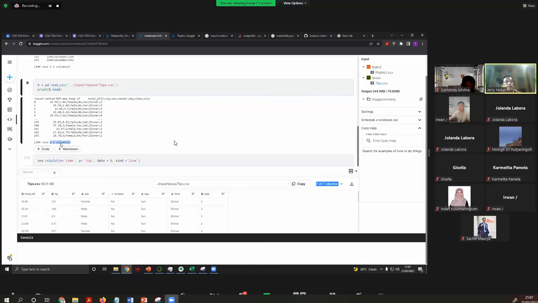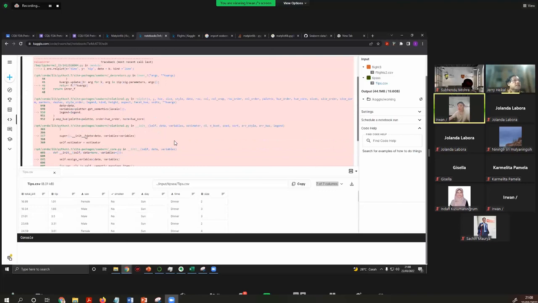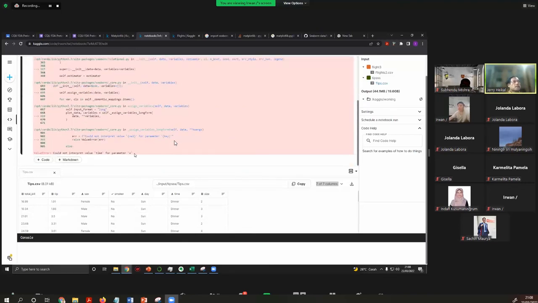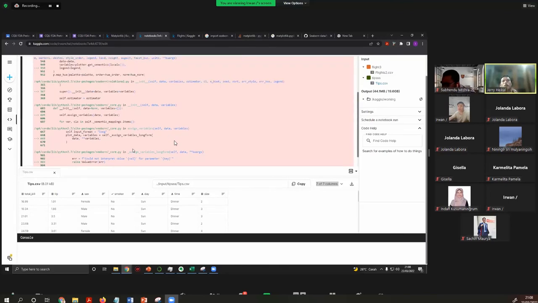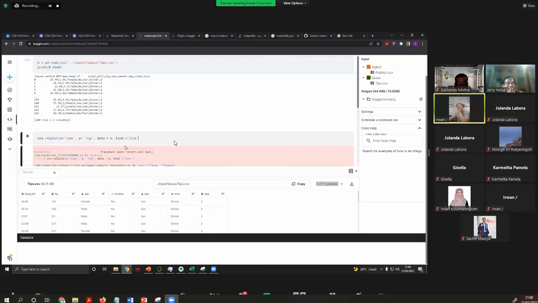Is it running? Okay, cannot. Error. What is the last comment? Could not interpret value time for parameter. Yes, because it is 1 column.